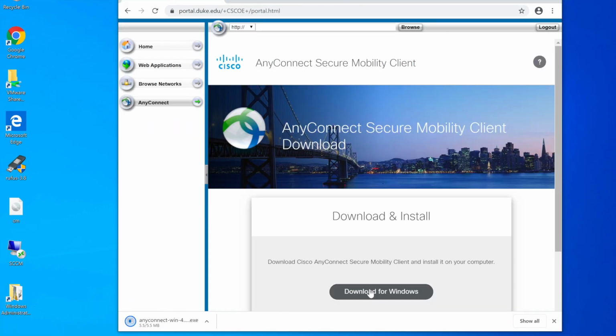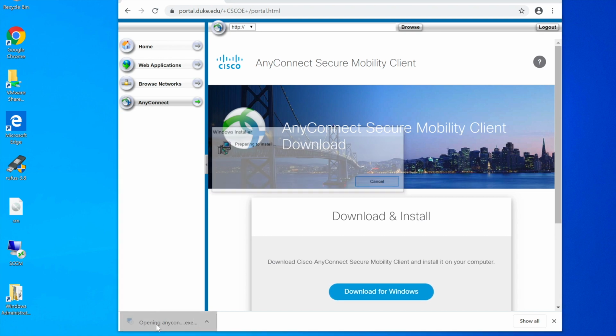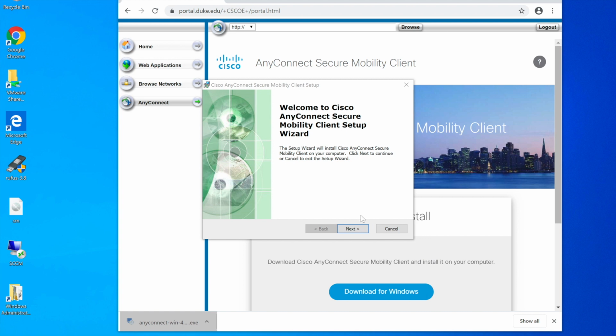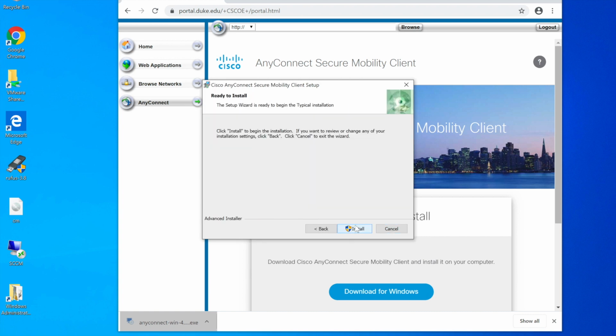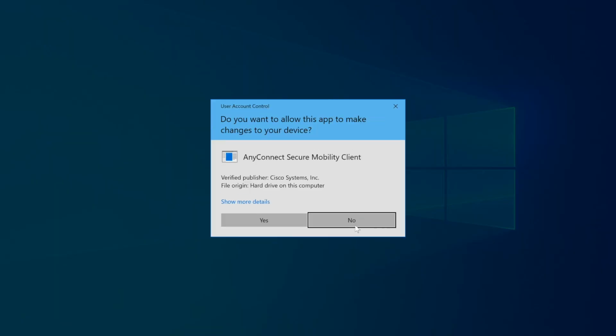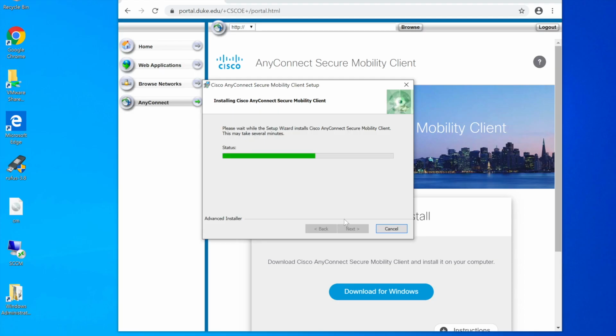Download the Cisco AnyConnect Secure Mobility Client. And once it downloads, run the program. Click Next, accept the terms, click Next, now install. Now you're going to have to hit Yes to approve the installation. Let the installation finish, and once it does, you'll get a prompt to hit the button that says Finish.